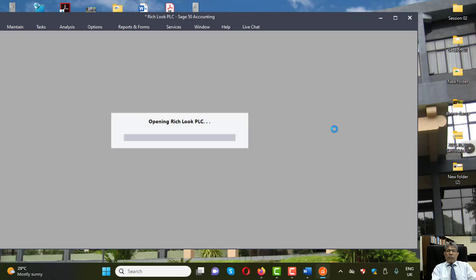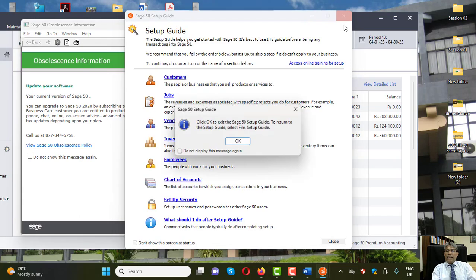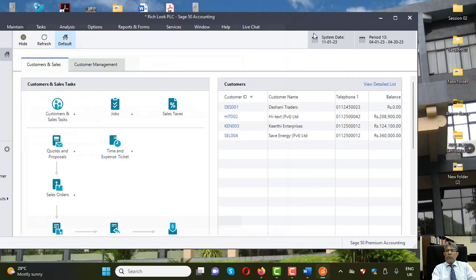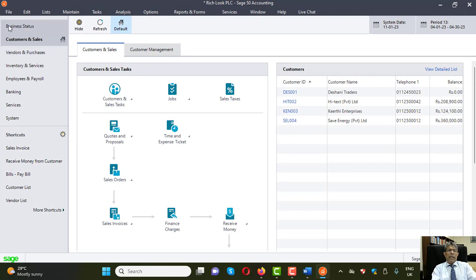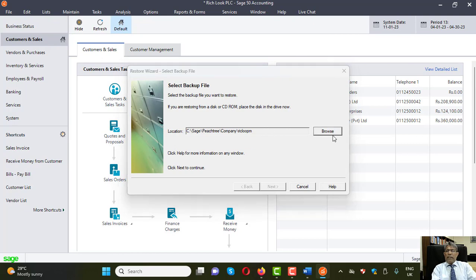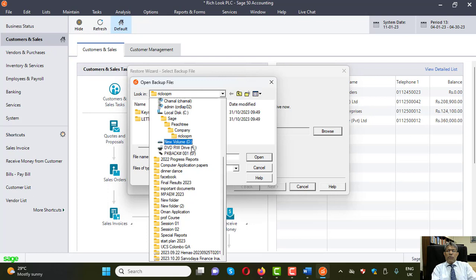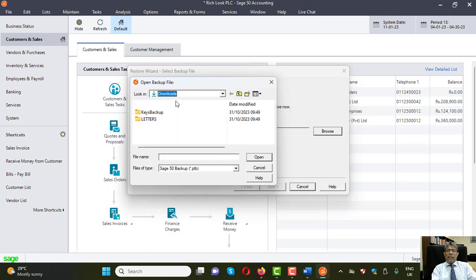To do that, first of all, we have to open up the software with any company. It doesn't matter which company is there. You can close all the unnecessary windows. Then you can go to the File command and restore that backup file from the download section. If you have downloaded it, it will be there in the download section.